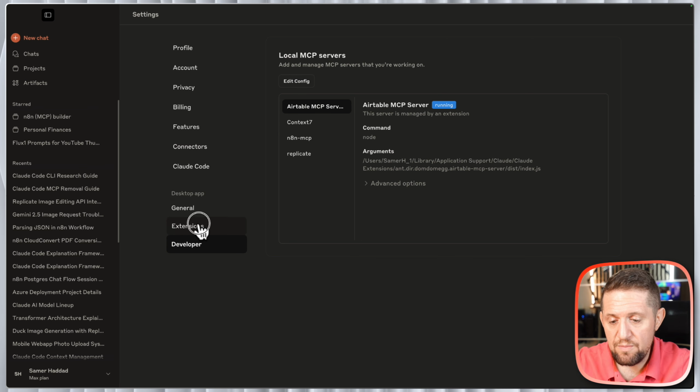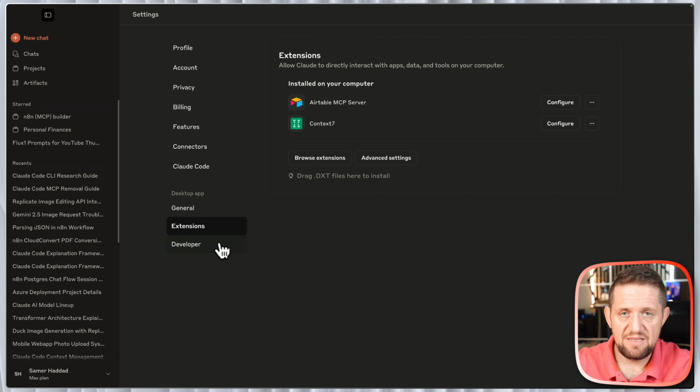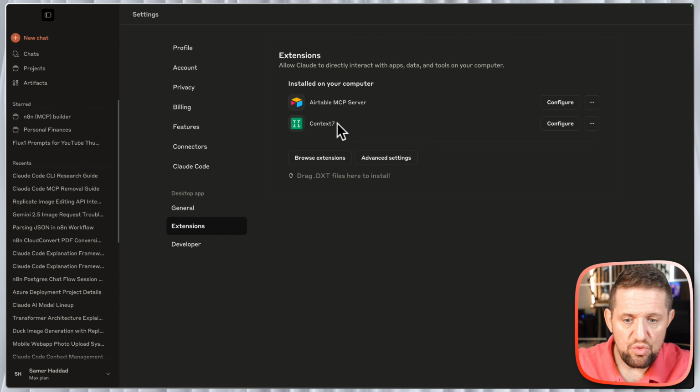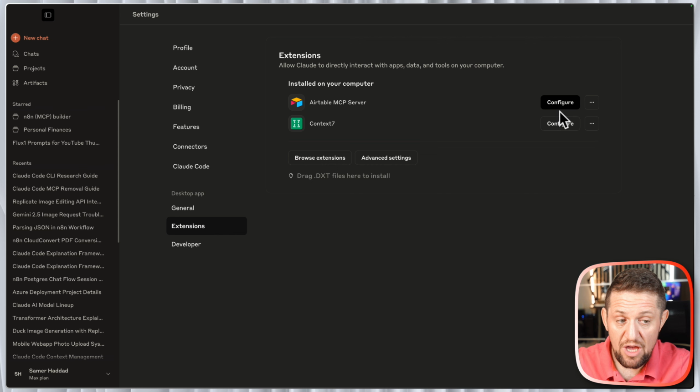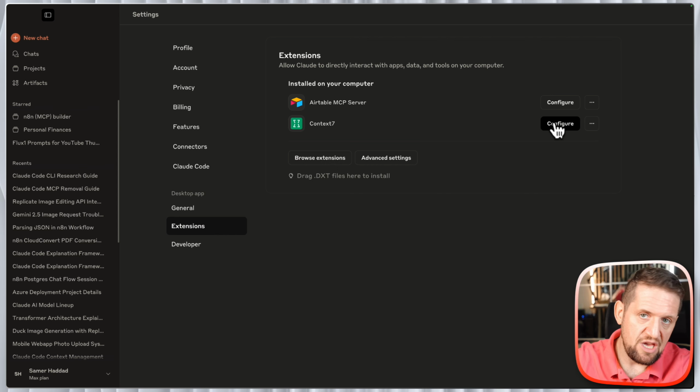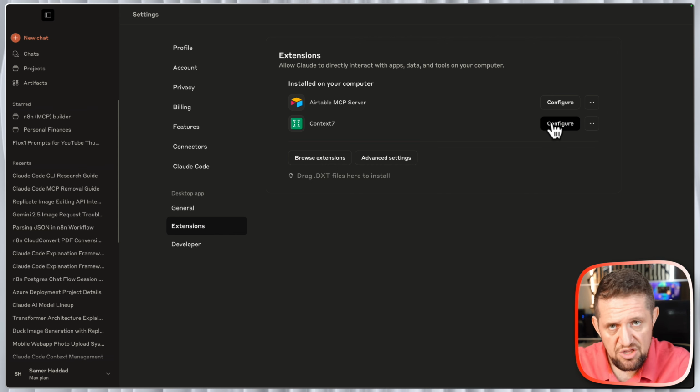Now, extensions here, if you click at it, there are native extensions or things that are pre-designed or pre-engineered within Cloud Desktop. You only need to hit install. And you can see here, 2 of the MCP servers I showed you, I actually got directly from the extensions. And here you can configure them. Basically, you can change certain settings or even change the API key.